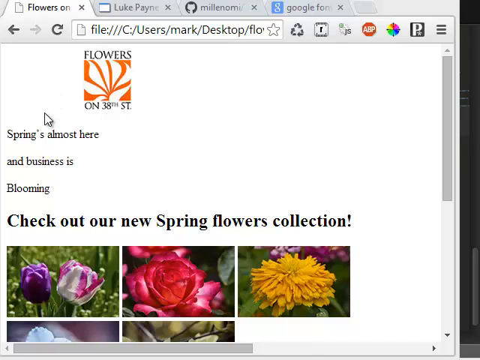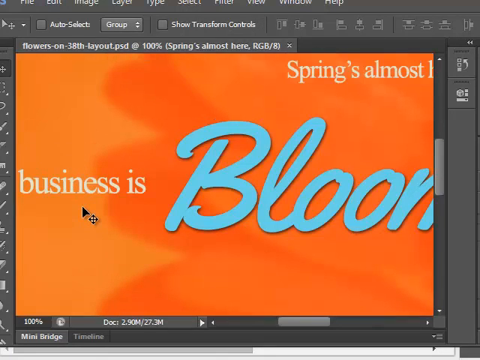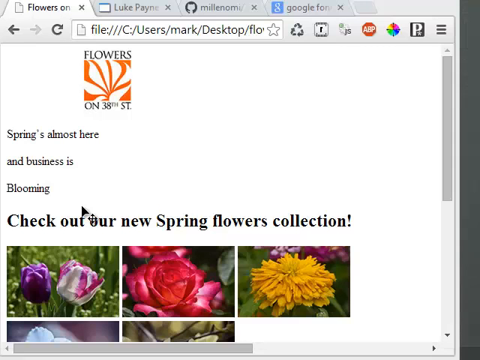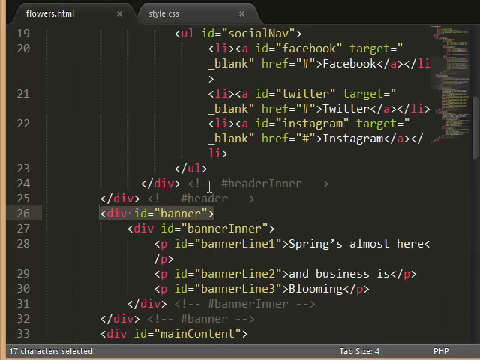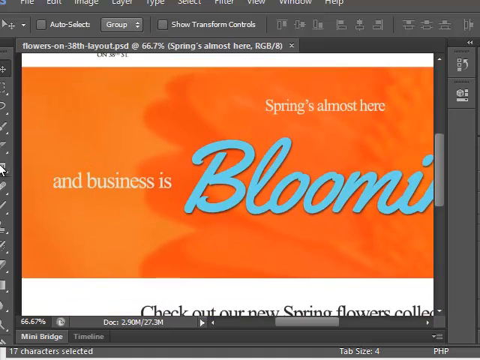Okay, in this video we are going to style the banner area of this guy. In the mock-up it's this orange banner area. Okay, we want to add some styles for this banner ID. We're going to use a background image. We'll center it horizontally and we'll add a height to it. To get the correct height distance, use the ruler tool.